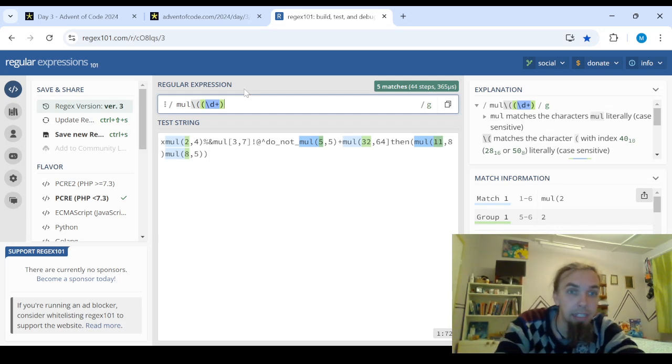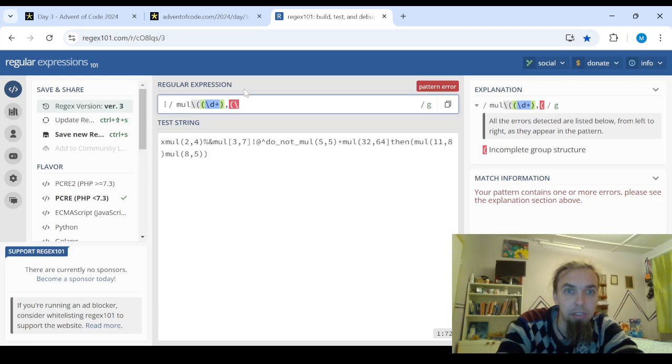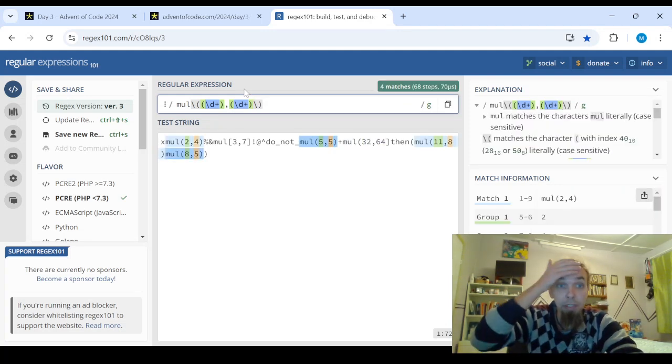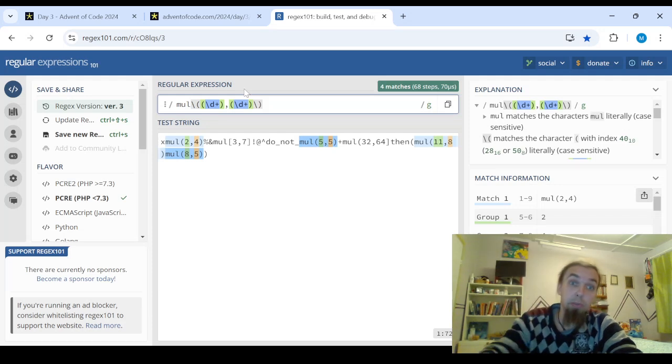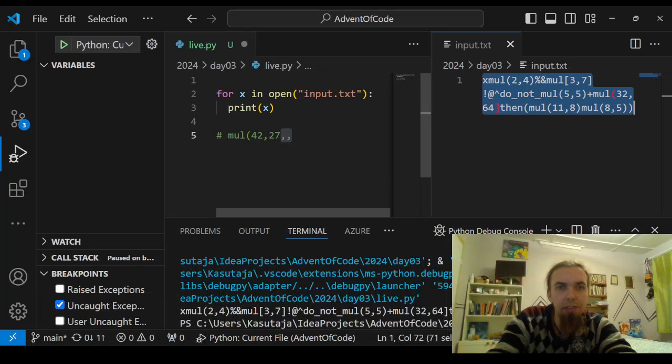Currently it takes the first part of the multiplication. Then we put the comma. Then we put the second digit group like this, and then we close it with an escaped parenthesis. Yes, so this should be the regular expression. I hope it works. Let's paste that regular expression into our program and see what we get.